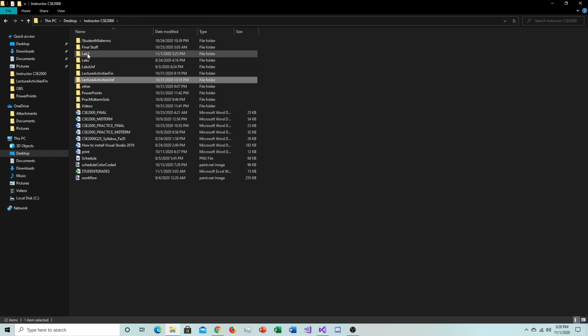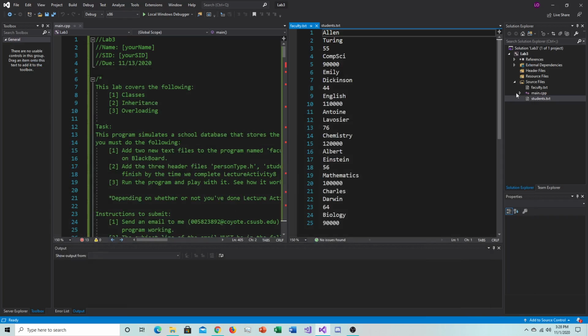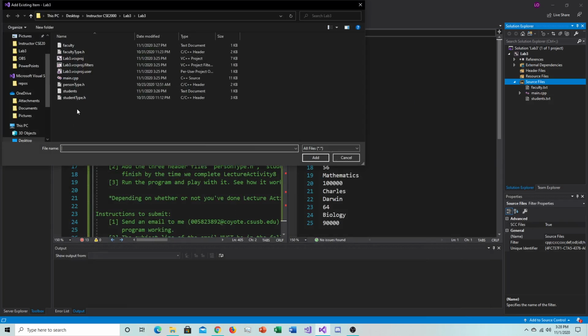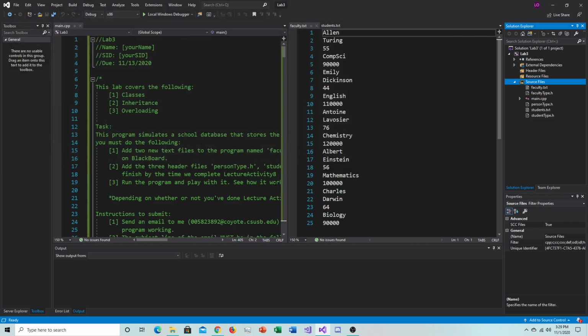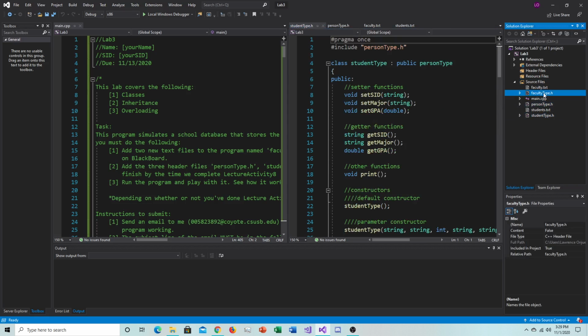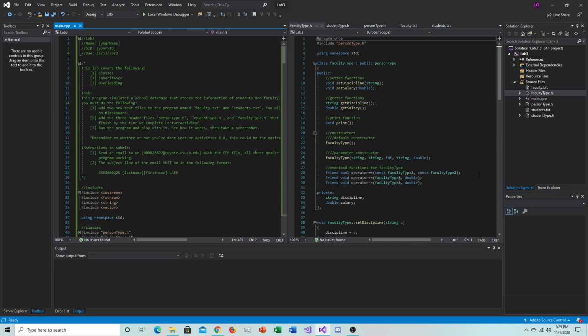go to the place where you saved your Lab3, go to its project folder, paste everything, and now go back to Visual Studio, hover over source files, hover over add, click existing item, select persontype.h, and holding control, studenttype.h, and facultytype.h, okay? Click add, and then we can open them by double clicking them. So here's person type, student type, faculty type, okay? So at this point in time, this program is ready to run.